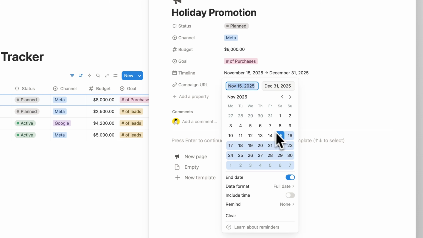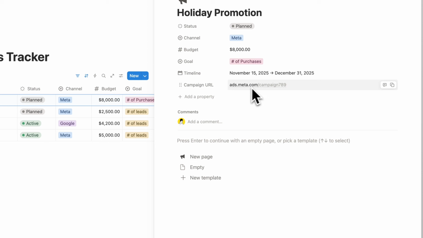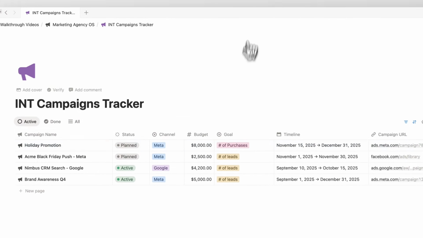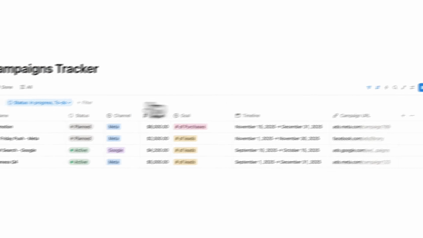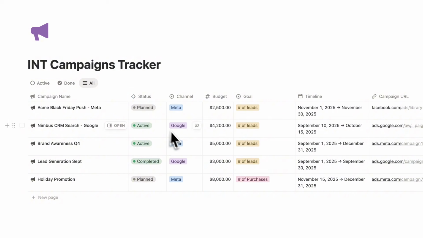And we have the timeline by the start and end date. Make sure this end date is on, and you can put the campaign URL so you can see more details there. And here we have the active ones, so anything that is planned and in progress. The completed ones, anything that is completed or cancelled, and this is a list of all the campaigns you have.